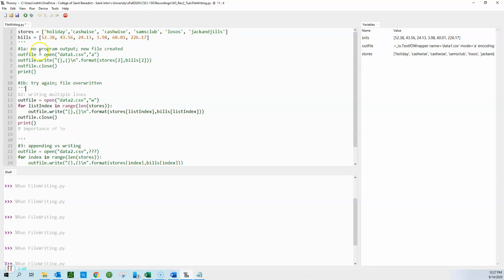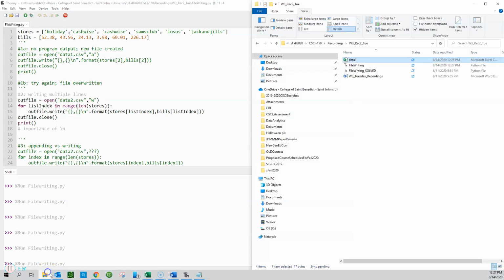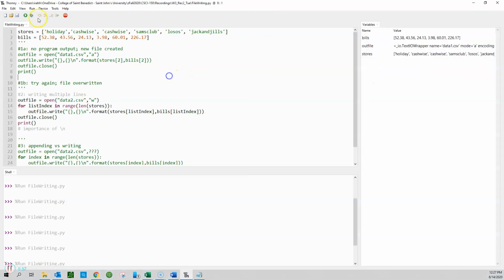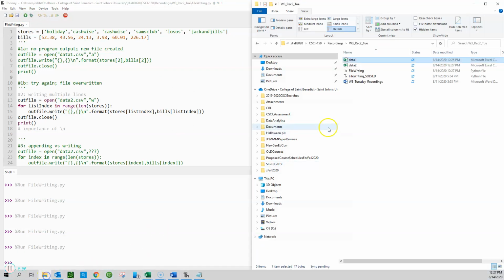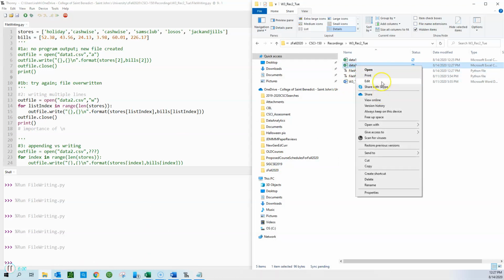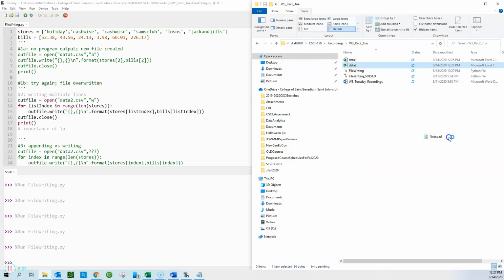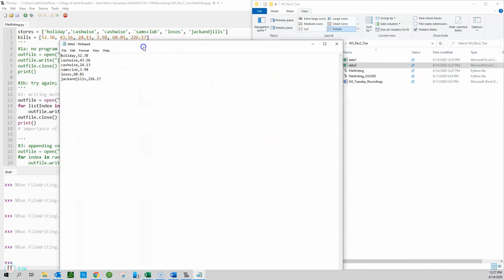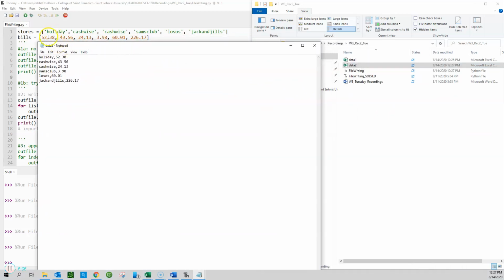Okay, we'll try to trace the program together now. Just want to focus on this part. Again, let's show here that data2 doesn't exist. Run the program, and data2 now exists. I'm going to open it with Notepad, and you can see all the entries now: Holiday 52.38, Cash-wise 43.56, all the way to Jack and Jill's 226 at the end.